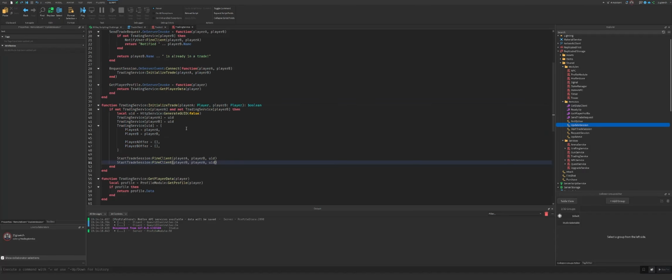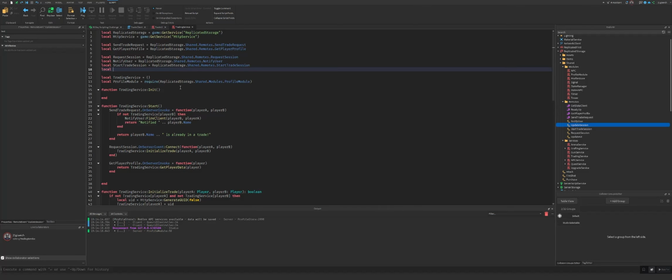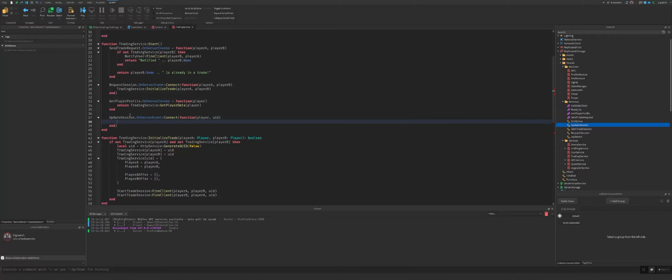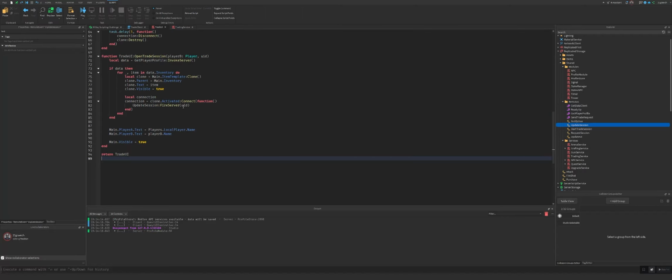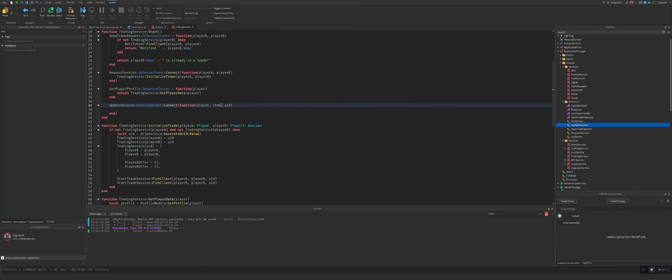so it'll be able to find our session really easily. Now, back on the trading service side, we're going to connect another listener here. The local update session equal to replicate storage share.remotes.update session. I probably should just make a remotes folder variable. Save a lot of time here. Now, down here, we're going to say update session on server event, connect function, the player, and the UID should be passed here. Oh, also, we need to have the item as well. The item needs to be passed as well as the UID. And then the item here should be a string, I guess.